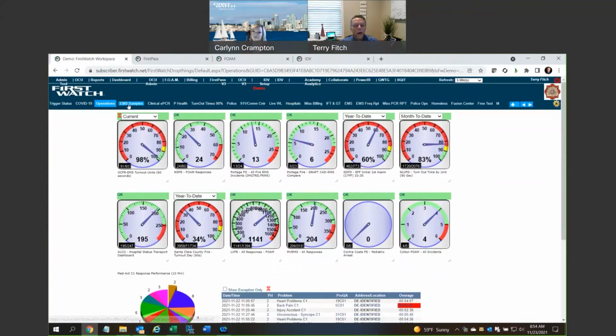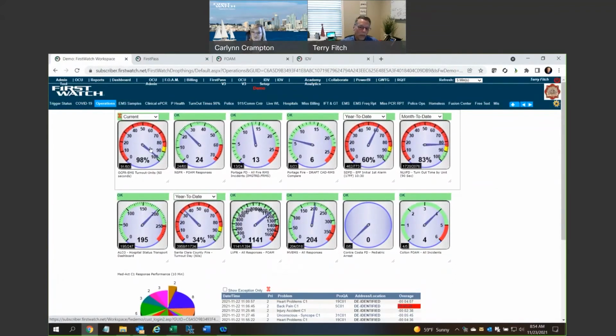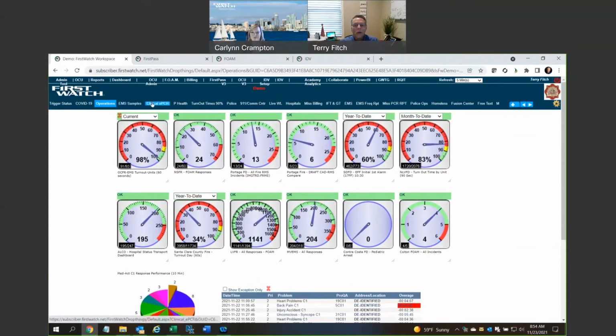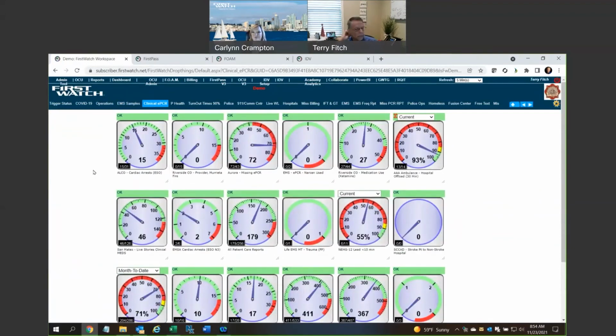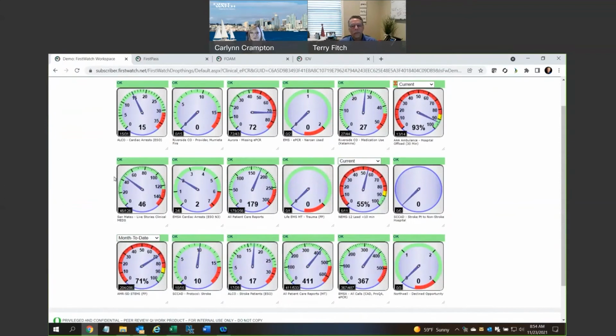Again, let's talk a little bit about some of your dashboards and what you're able to look at. So I'm looking at my operations tab right now, which we talked about a minute ago. But let's say I want to go and look specifically at patient care reporting capabilities. This is my clinical EPCR dashboard, and I have specifically looked for different triggers that I want to look at that are monitoring for different information.